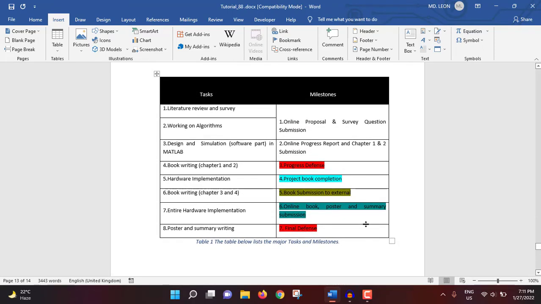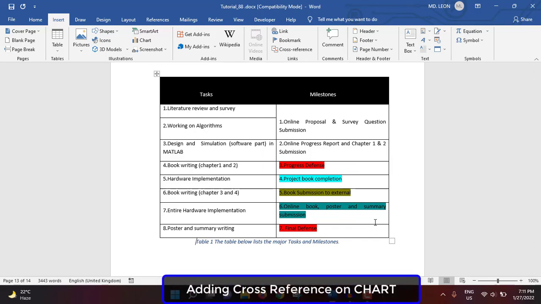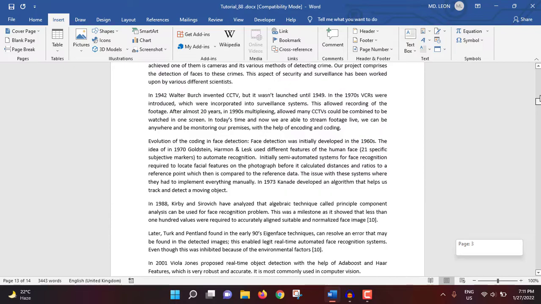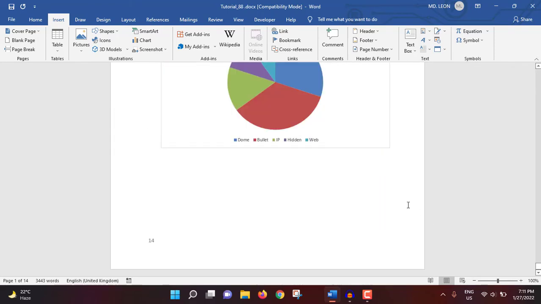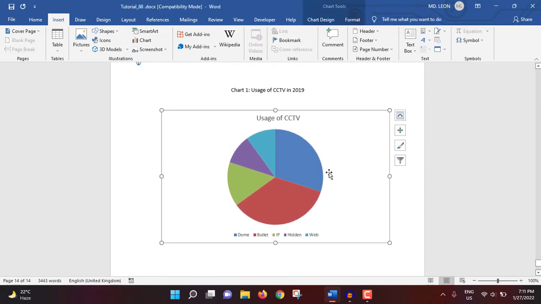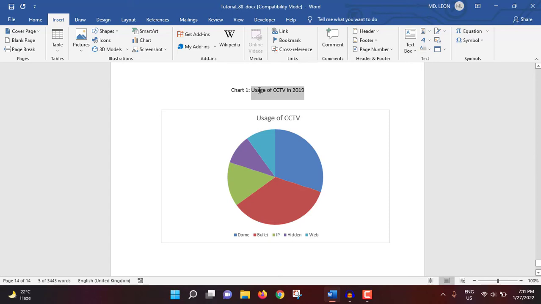Okay, so now at this moment I will show you how to add a cross reference to your chart. I am going to my table of contents. Here, Chart 1, uses of CCTV in 2019. It is located at page number 14. I'll go to page number 14. This is my desired chart. Okay, so Chart 1, so I am copying this text. I'll cut this text, Control X, I will delete it.